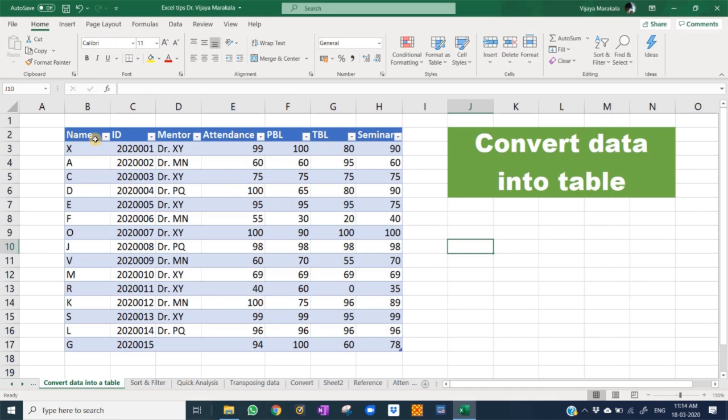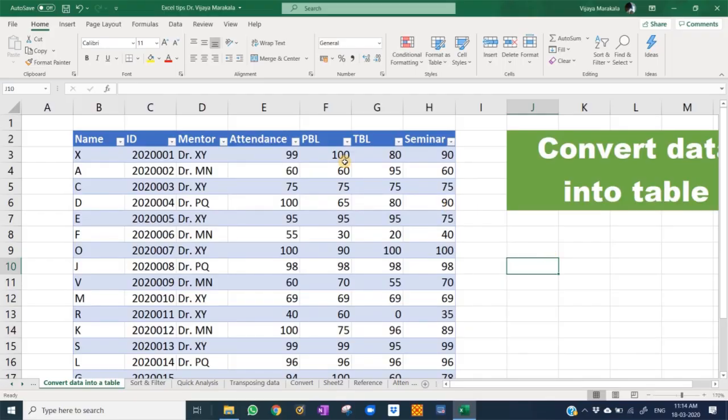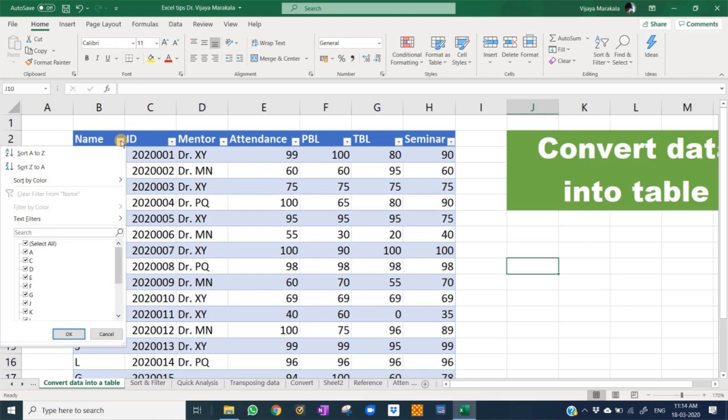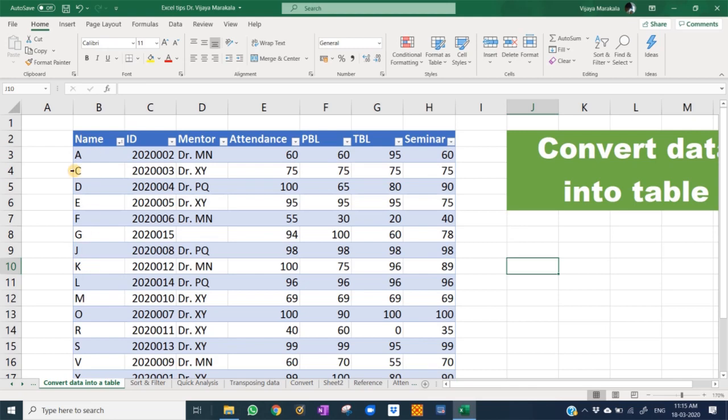For example, the names of the students are not in alphabetical order. Suppose you want to organize these names of the students in alphabetical order. Under name, you can see a small drop down menu here. Just click there and you can sort from A to Z. So all the students are arranged in alphabetical order. If you make the data into a table and sort one column, all the related data are sorted. So this is the advantage.